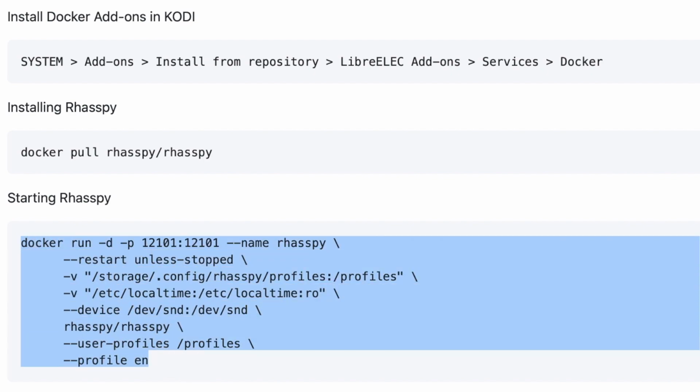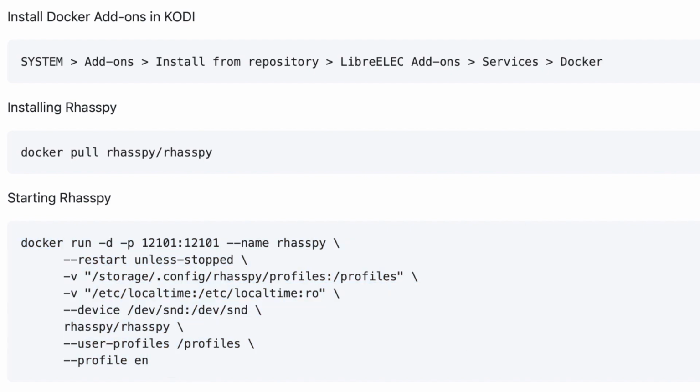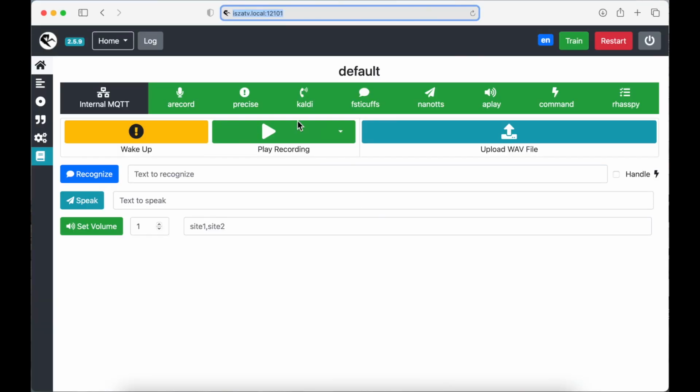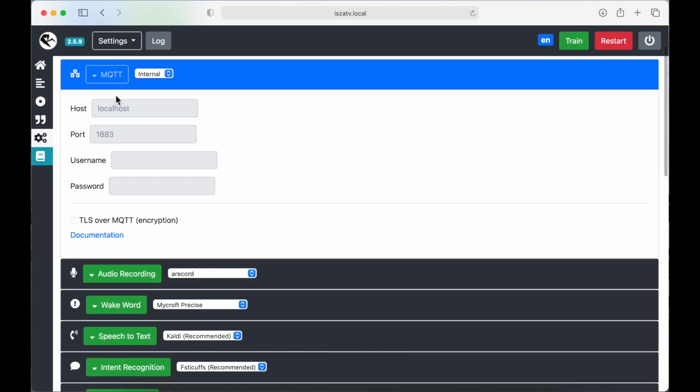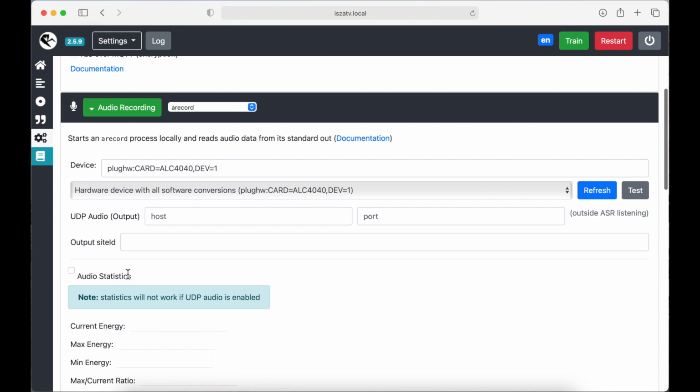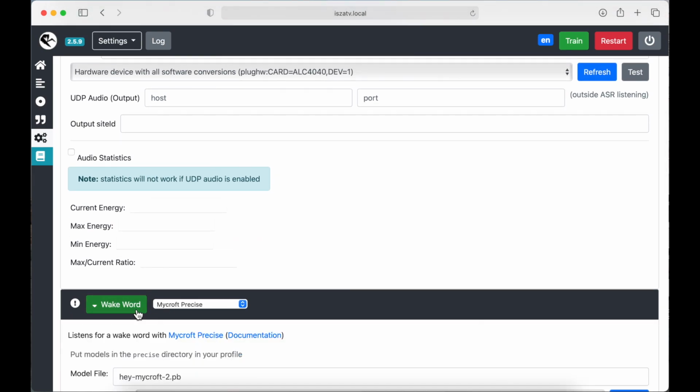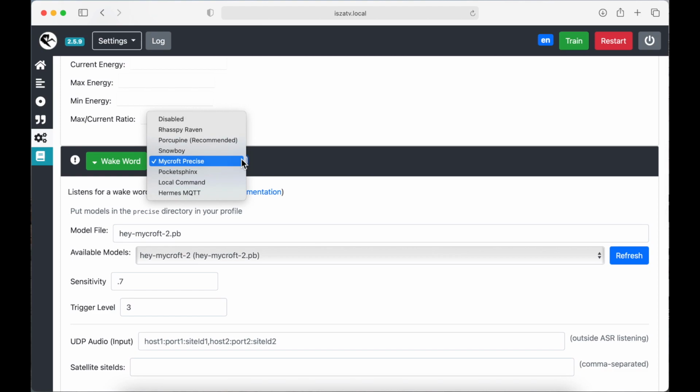And you can use this command to start Rhasspy. After installing Rhasspy, you can configure it using a web browser. You can choose the internal MQTT, and for audio recording you can choose arecord and select the default recording device. And for wake word, you can select Minecraft Precise.